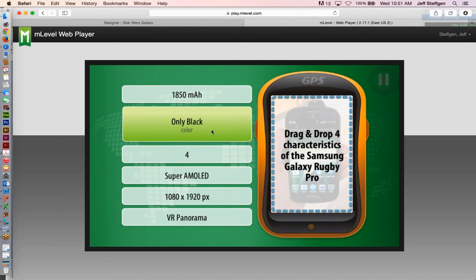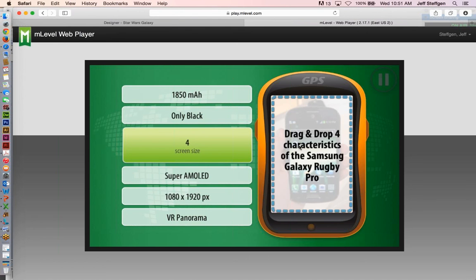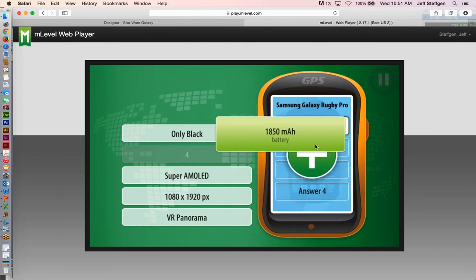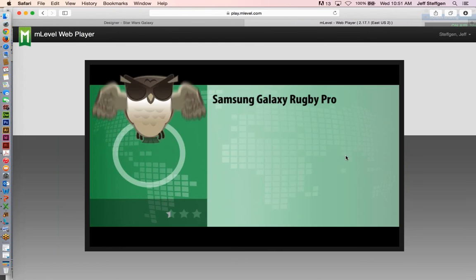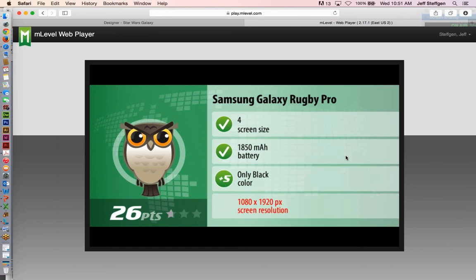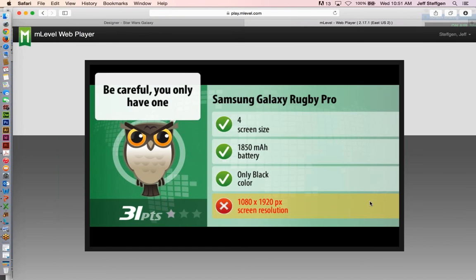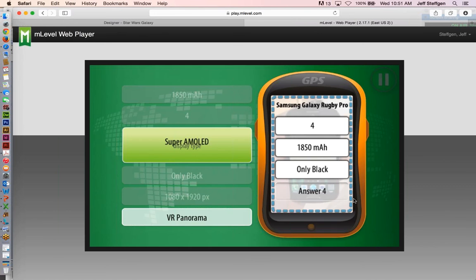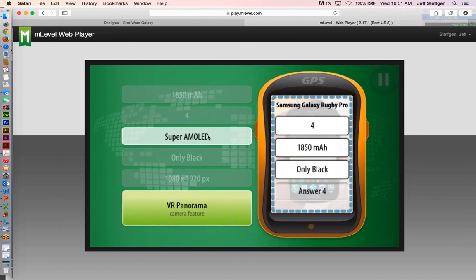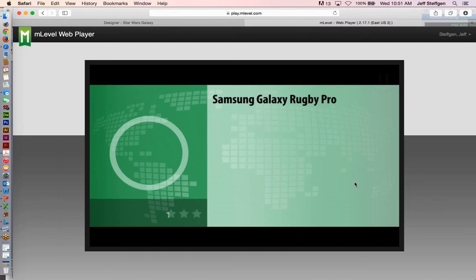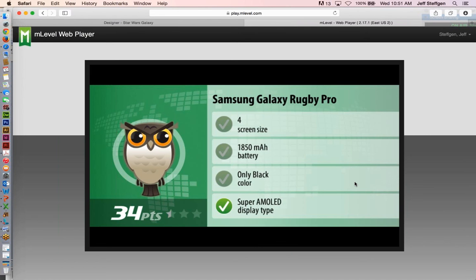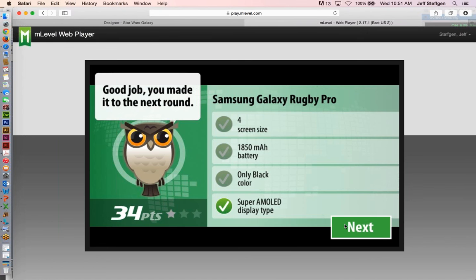So I've got 4 options again. I can check these out and see what they are. So this is the Galaxy Rugby Pro. Again, I'm not a Samsung guy, so I'm just going to guess at some of these. Let's see what I got here. Guessed pretty well. Need to choose from one of these guys. Anybody know the answer here? I'm going to guess this one. Let's see what happens. I guessed correctly.